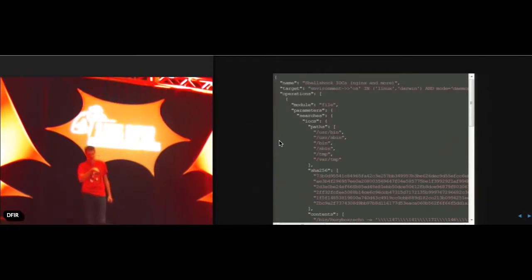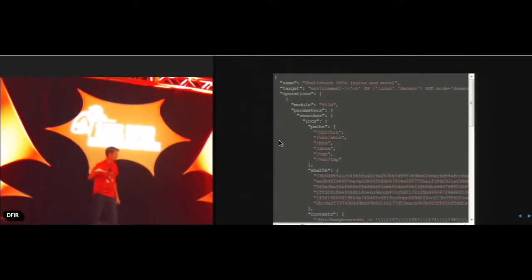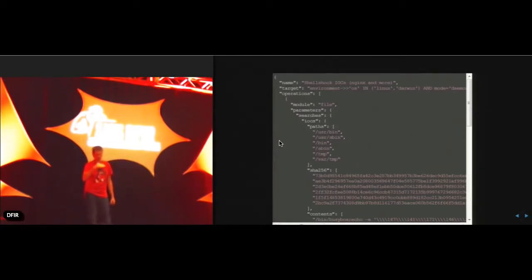and you can see here that the target will run this on systems that are either Linux or Darwin and are running in daemon mode. We have some system that daemon mode means the agent is running in the background as a background process. We have some cron mode where the agent just wakes up regularly to check in. And here in the operations, we're calling the file module on all of these paths. And we're looking for various things.